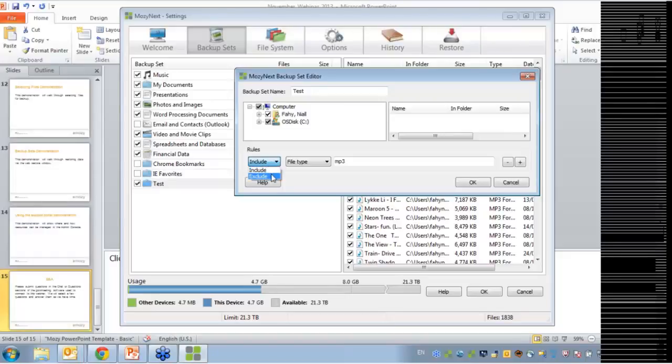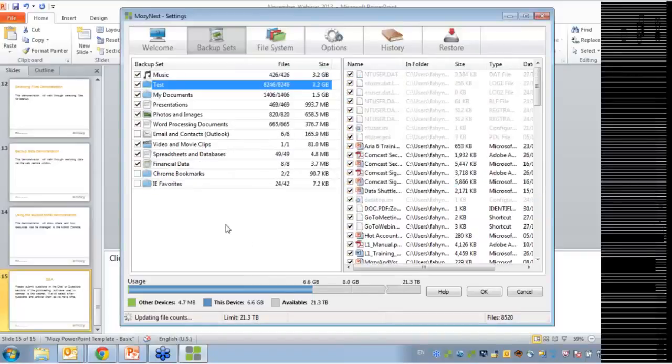In here in the rules, you have include and exclude. Okay, so logically, when people are looking at it, they'll say, okay, I'll just hit exclude, and what that'll do for me is that it'll exclude MP3s from that backup, and I'll be okay. Not true. What we must remember is that these backup sets are just containers.